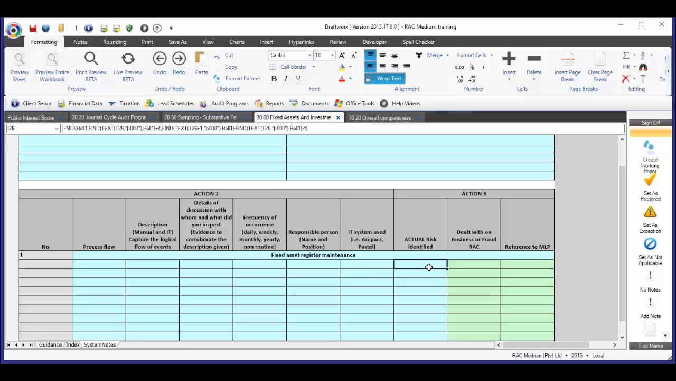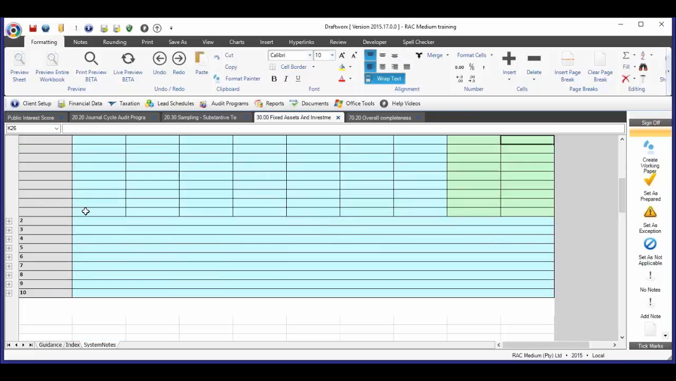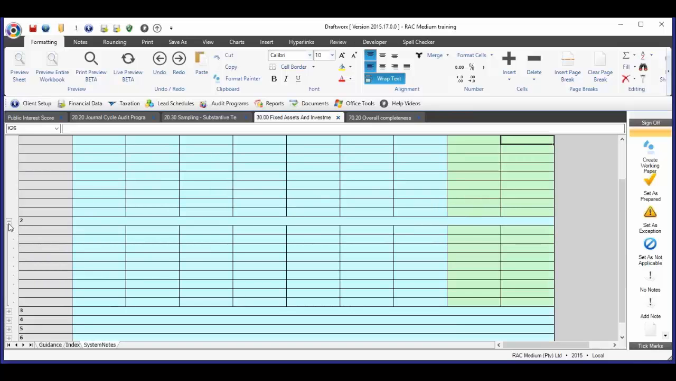Now we're actually past the risk identification phase, so we're just saying here, confirm that you have dealt with this risk on your business or fraud RAC, because if you find a risk here, you may have to go back and reconsider your risks based on what you're describing in your system descriptions, and where necessary you can go and give reference to the MLP. If I scroll down, you'll see that there are multiple items there, up to 10 different sections that you can include. All right, and that's then for different types of transactions. You'll have depreciation, additions, disposals.